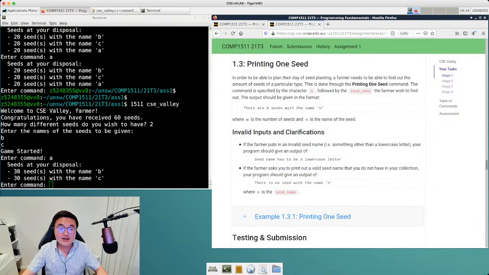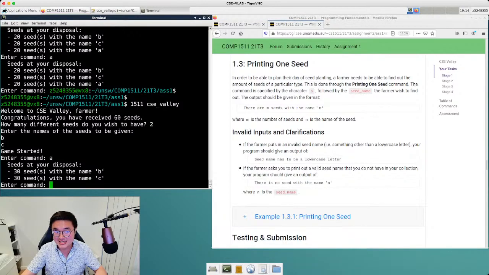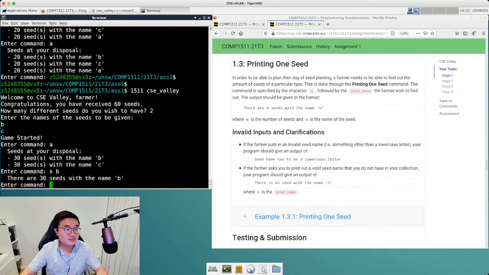And lastly, in stage 1, we have the printing one seat command. This command is specified by the character S followed by the seat name. Currently we have seat B and seat C. So if I say S, space B, and then press enter, you can see how it lists the amount of seats with the name B. This is just specifying that if there's one seat that the farmer wants, they want to know how many seats they have of that specific seat name.